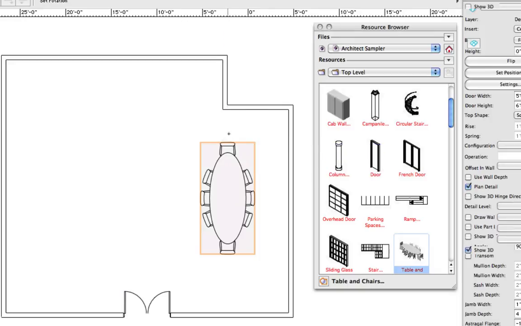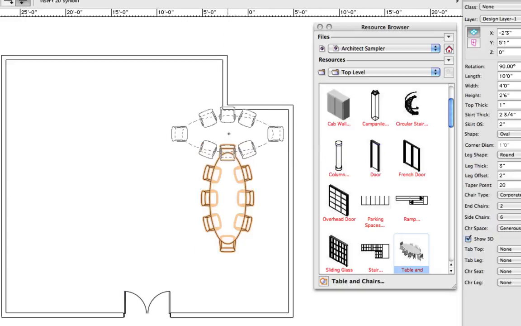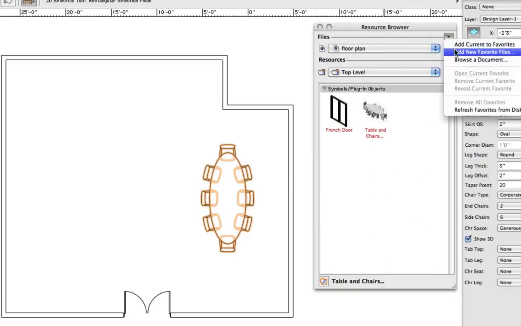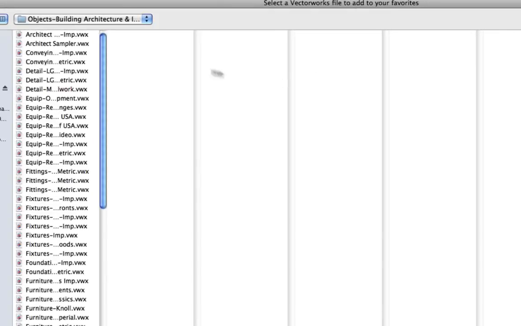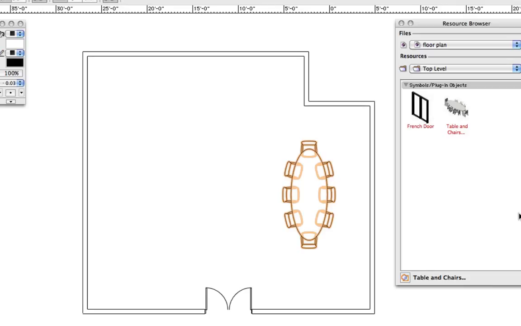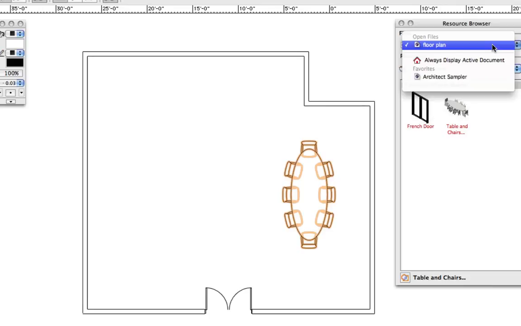Once the symbols are placed into the active document, they are imported to the list of resources for that document. If the library is one that may be used frequently, it can be added to the list of favorites, which means it will be easily accessible for use with other Vectorworks files.